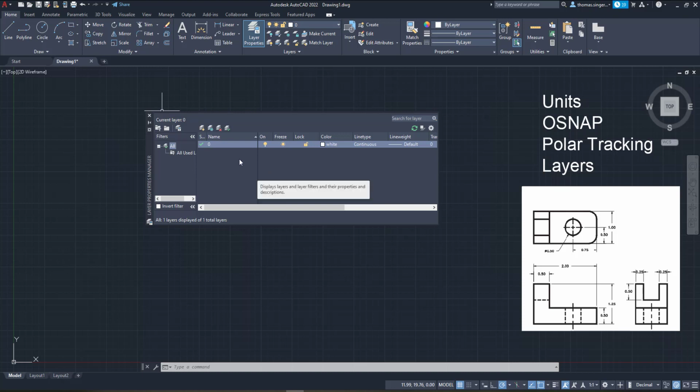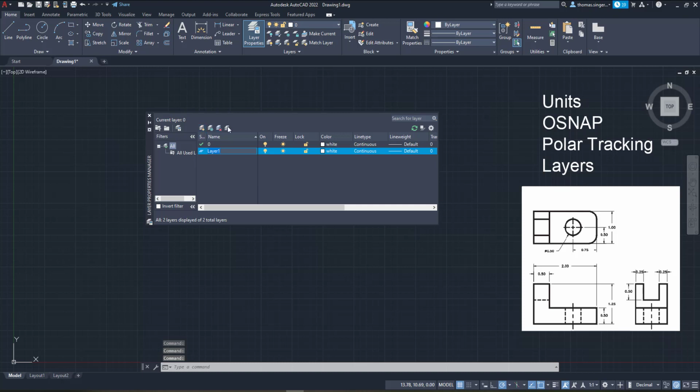Now I suggest that we create a couple of layers at a minimum, and to create new layers we use the sunshine icon, New Layer. We always like to type in names, and for mechanical shapes or just shapes I always do object, hidden, center, and dimension.